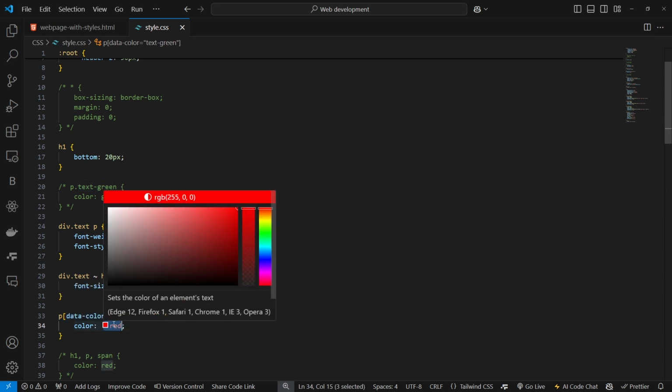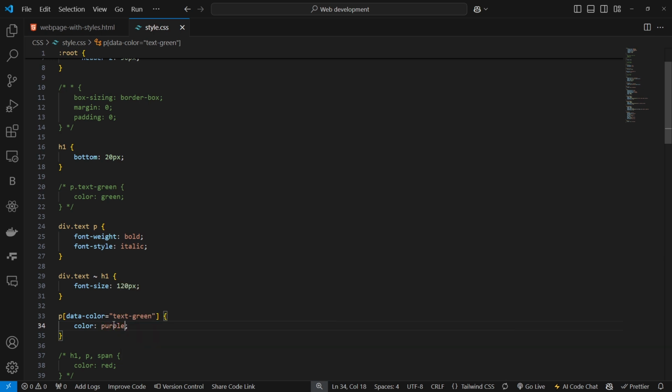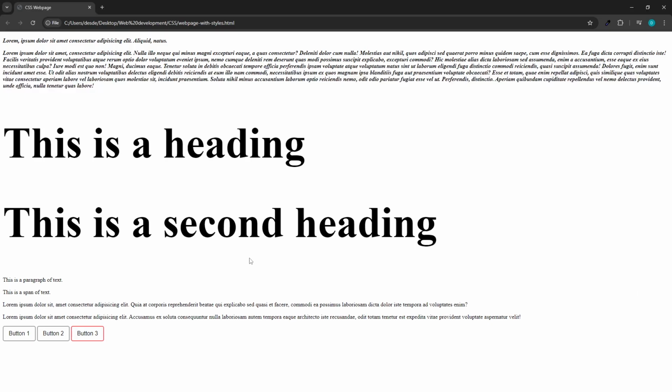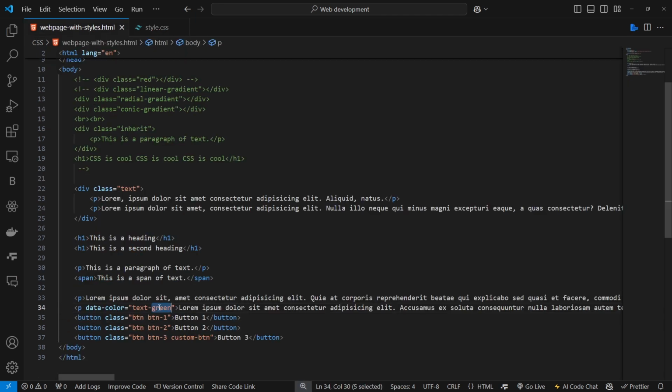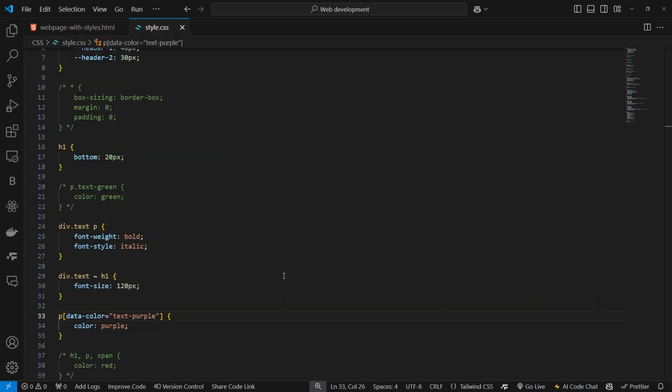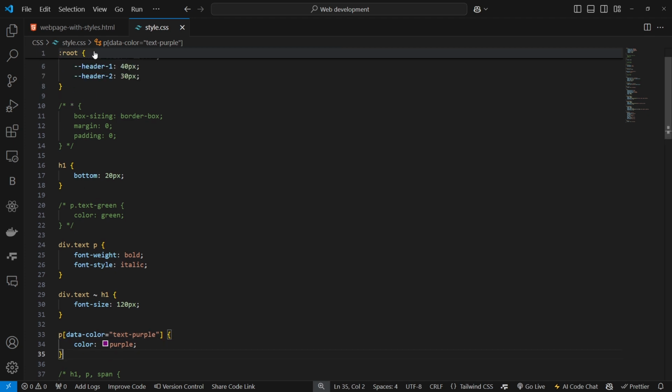Okay, let's change this color to something else. Let's say purple. Now when we go back, you can see our text is now purple. So let's just make this correspond and so on. So now we've looked at with text.